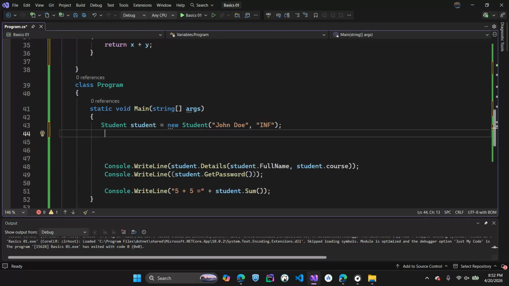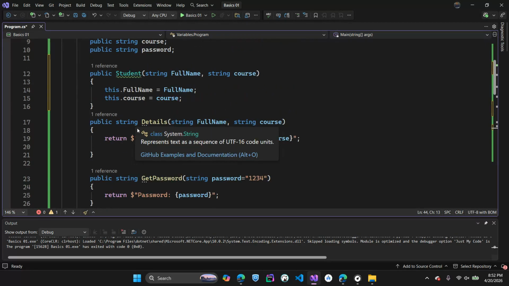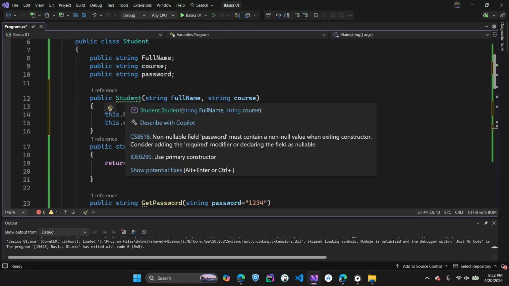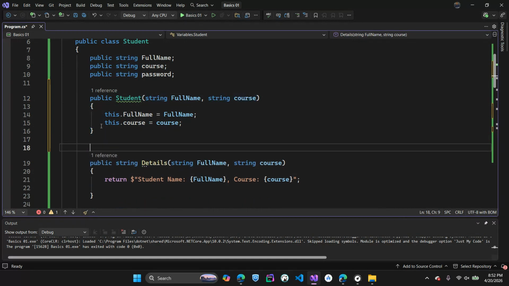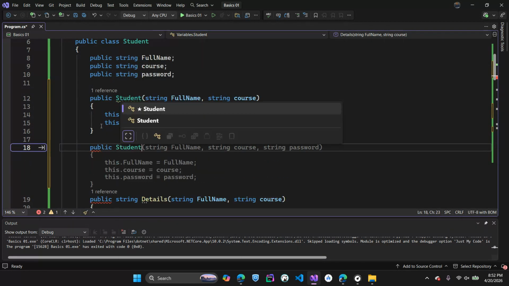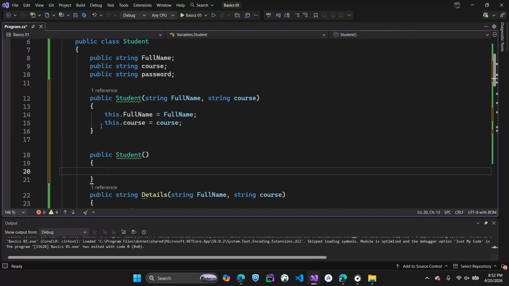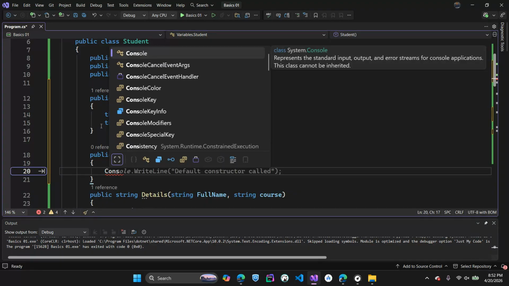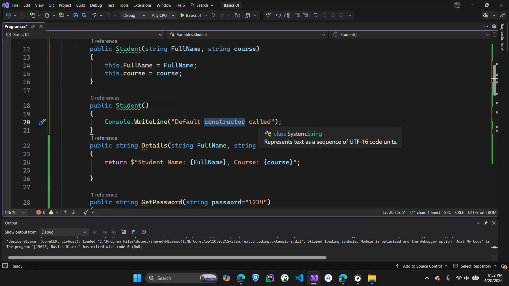So what we had then was a default constructor and a non-default constructor. Now, a default constructor is parameterless, meaning that we would remove all this. Let's do this: public, we repeat the same thing, but we don't give the parameters here. Instead, we can just say Console.WriteLine: default constructor is called, or the student is created.